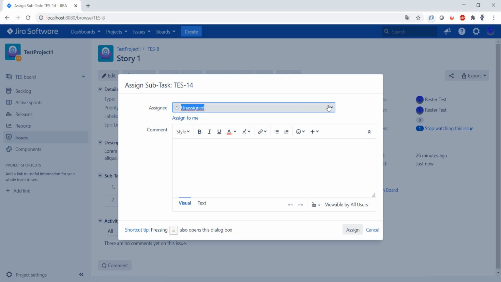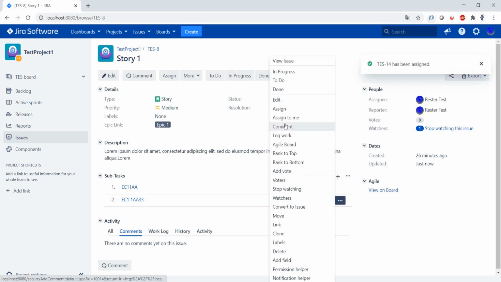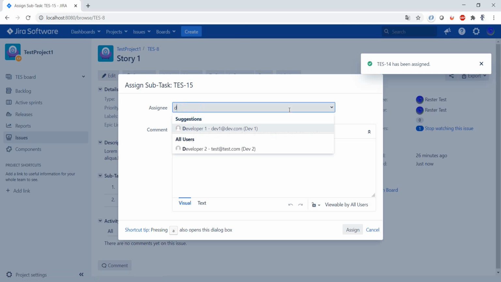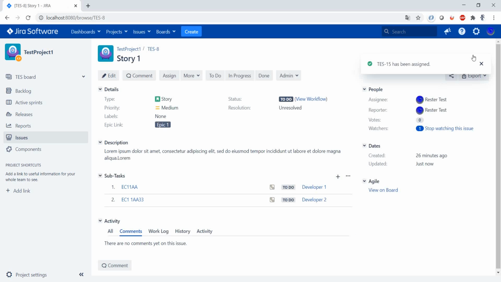So if you remember, we had a couple of developers added to the project. That's also very important. You can only assign an item to a person who actually is part of the project. So let's have developer one. And for this one, let's assign it to developer two.